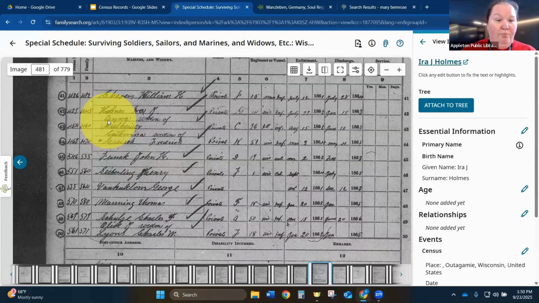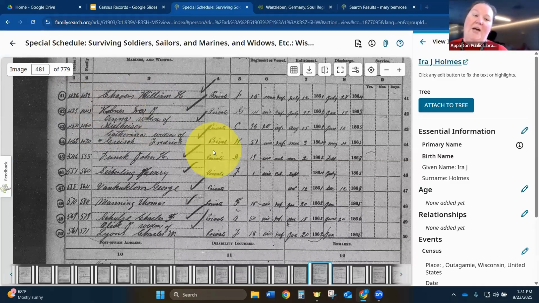So right below this is actually the next person, Anna, widow of Milheiser. Yeah. So Ira is still living in this census, but it's kind of like it's 2 lines each. So if he would have had a widow, it would have been widow of Ira Holmes. So Anna is the widow of this number 43.